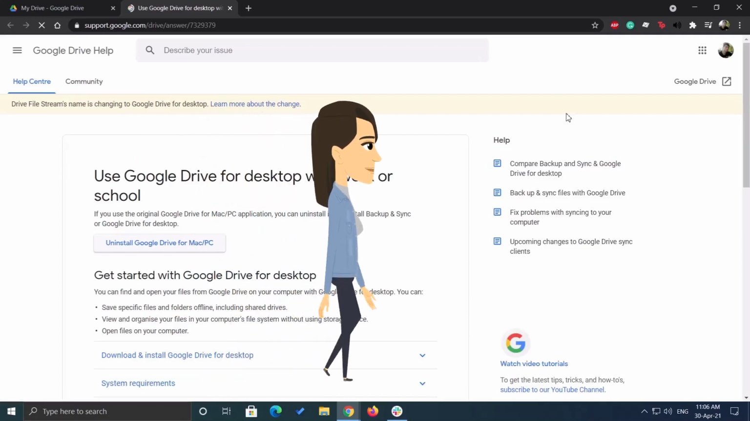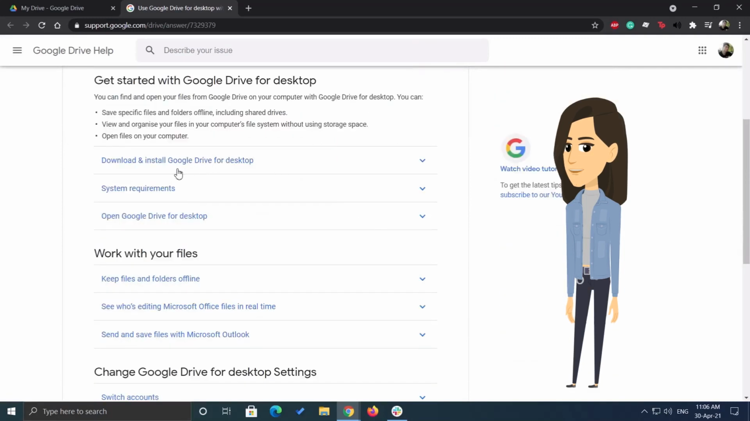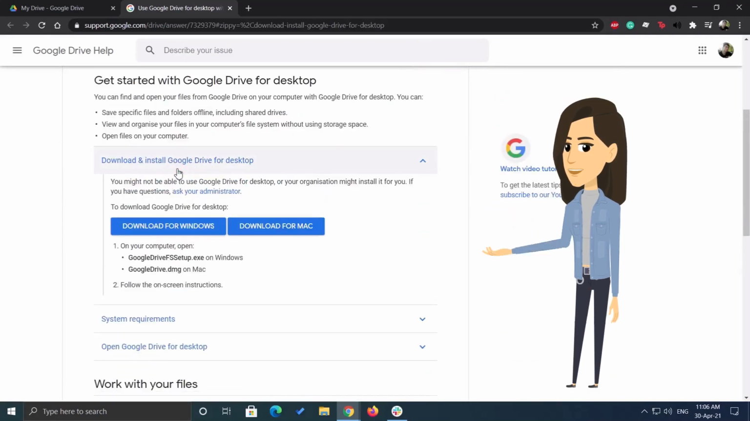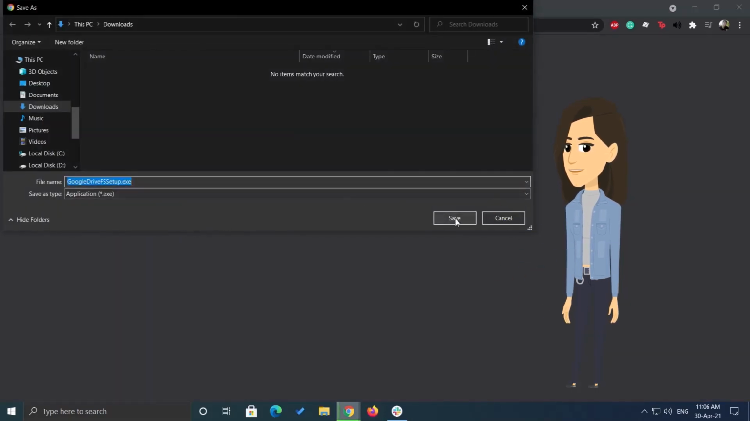The Use Google Drive for Desktop with Work or School page will open. Left-click on the Download and Install Google Drive for Desktop menu option to expand the section. You may have to scroll down to see this option on your screen. The Download and Install Google Drive for Desktop section will be expanded. Left-click on the Download for Windows button. The executable installation file will be downloaded to your computer.